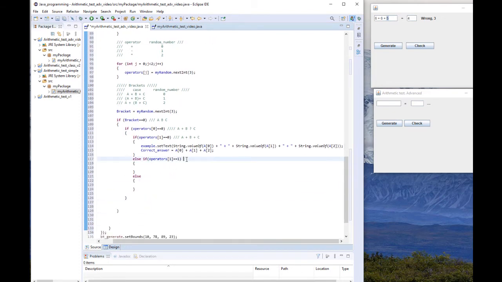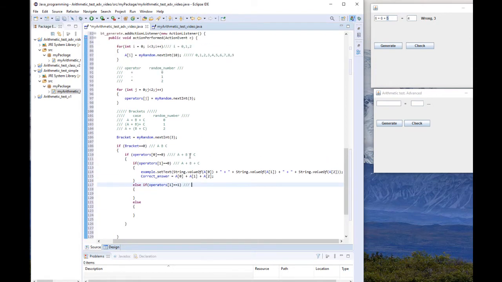So what does it mean? If my second operator is 1, that means I have the combination A plus B minus C, isn't it? The first operator is 0, plus, and the second operator is 1, so that means minus is here. I can just copy my example here because there will be no big difference. The difference will be only that minus, isn't it?